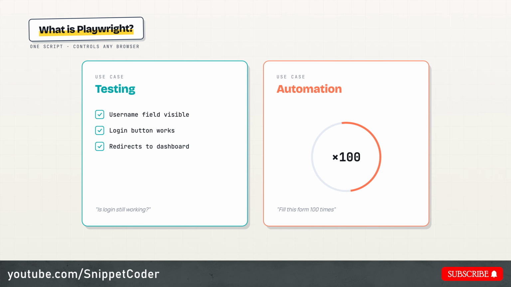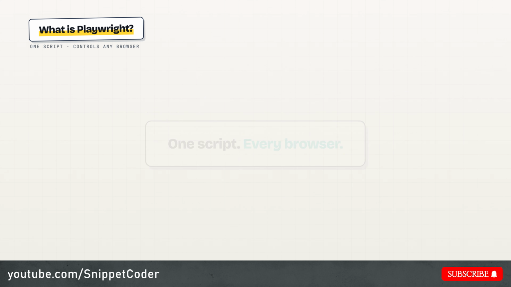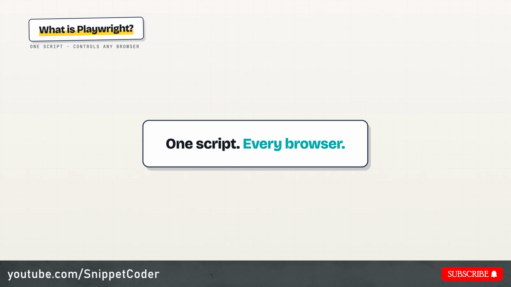But it's not just testing. You can also use Playwright to automate repetitive tasks like scraping data or repeatedly filling out a form. What makes Playwright stand out is that it works across Chrome, Firefox, and Safari (WebKit), all three major browsers, using the same script.